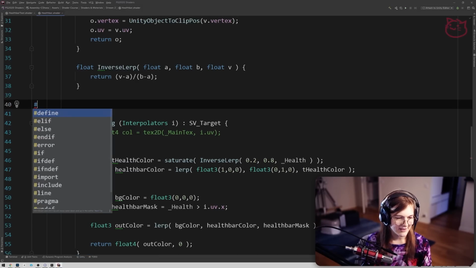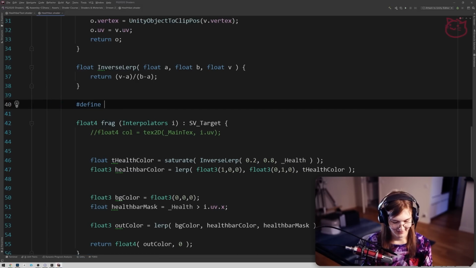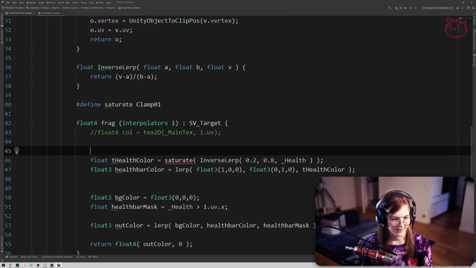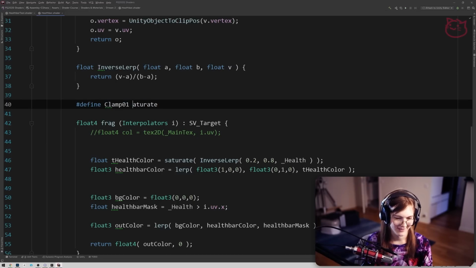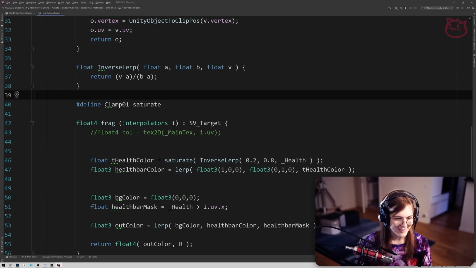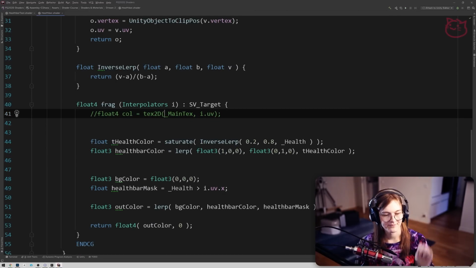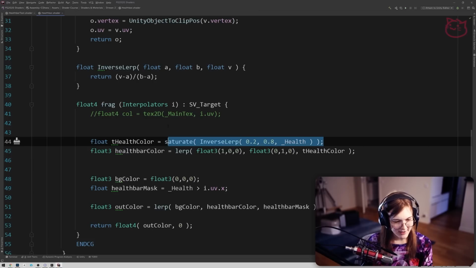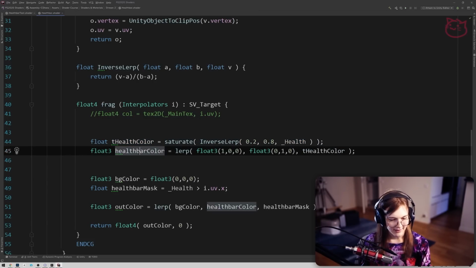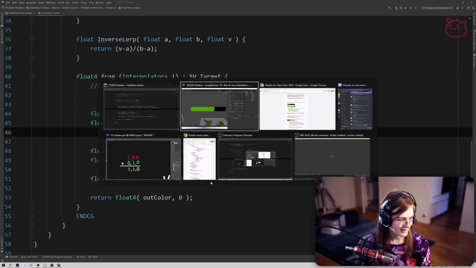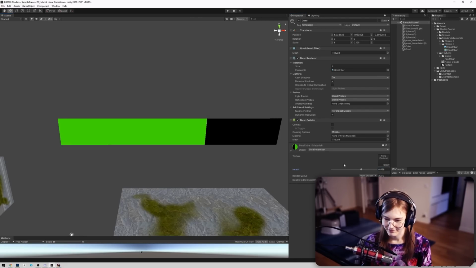Kind of tempted to just like, there we go. Or wait, other way around. It's a little cursed. Probably shouldn't do that. Okay. So now we're clamping this between 0 to 1. We have the remapped health color. And then let's see if it works.